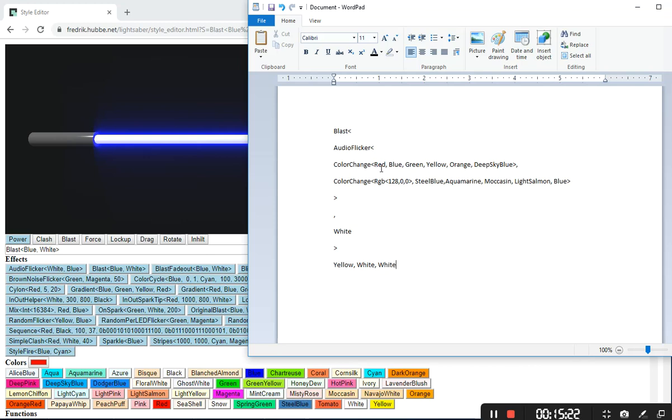So the first change will be red, RGB, and yellow. The second change would be blue, steel blue, and white. The third change would be green, aquamarine, and white. The fourth change would be yellow, moccasin, but then it would be yellow. In that case, that's not going to look good. So you know what? I'm going to put red. So that's my fourth color. Now the fourth looks like that.